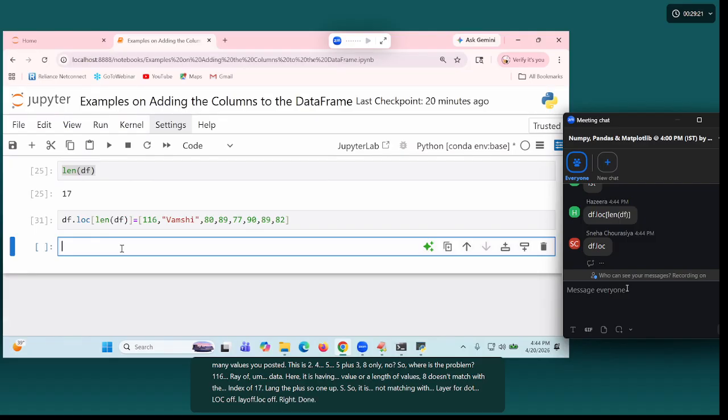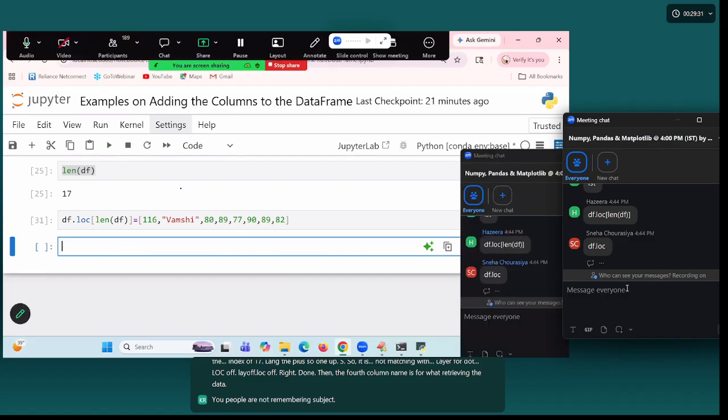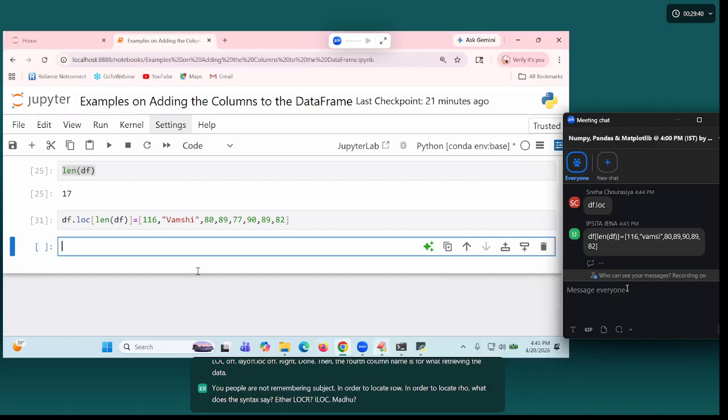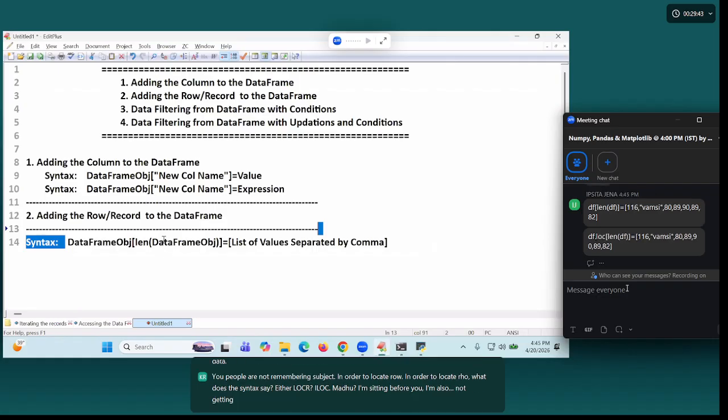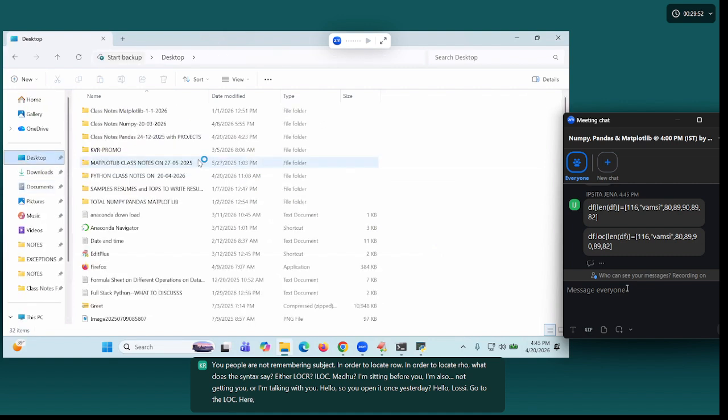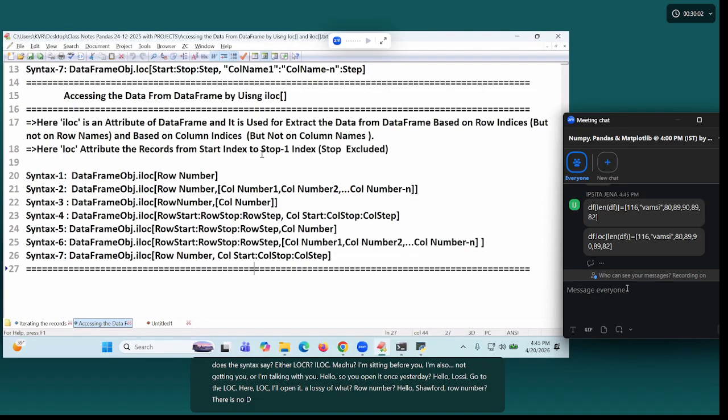DF of column name is for what? Retrieving the data. In order to locate a row, the syntax is LOC or ILOC. Open LOC once. Go to the LOC. LOC of what? Row number. There is no DF of LOC, there is no such kind of thing. That's why there was an error.